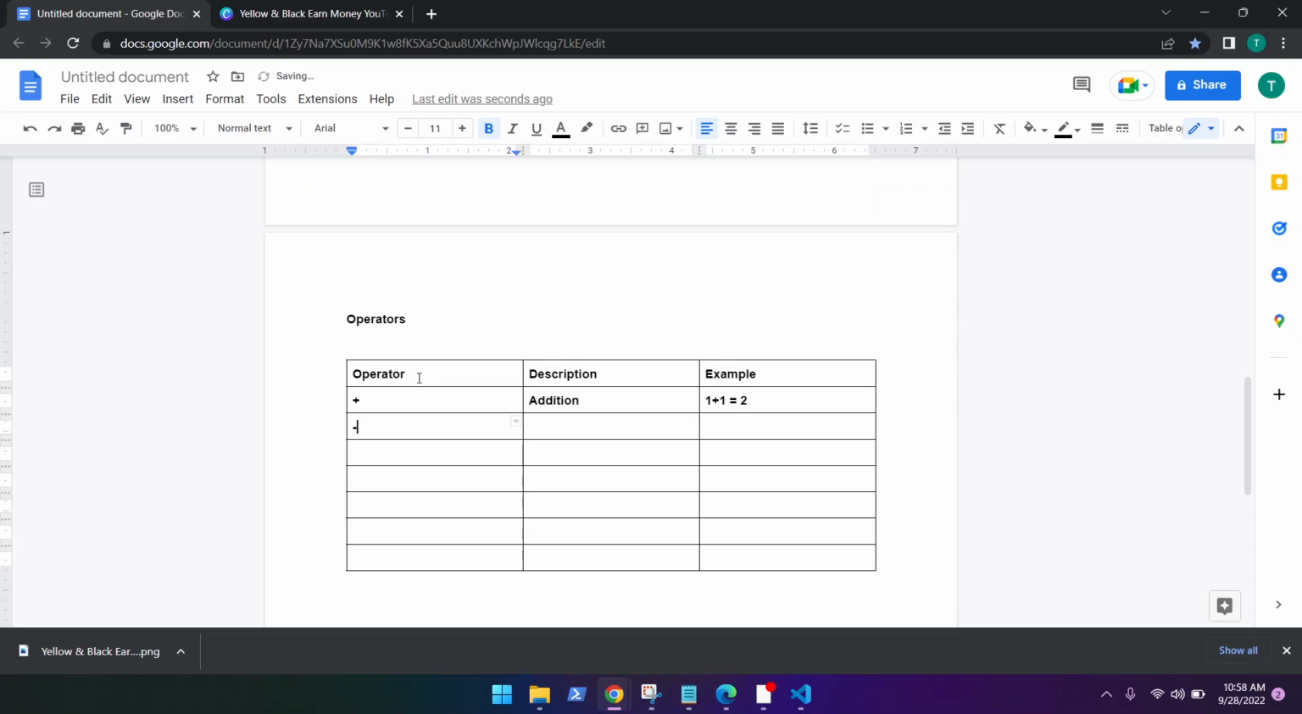So second one is minus, that is subtraction. That is 10 minus 8, 2. You can see. So this is division. So 10 by 5 is equal to 2. This is multiplication.